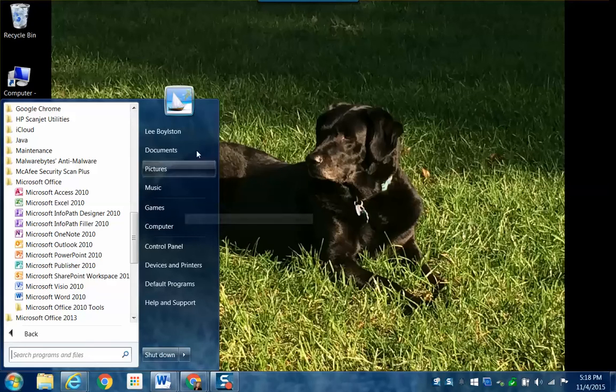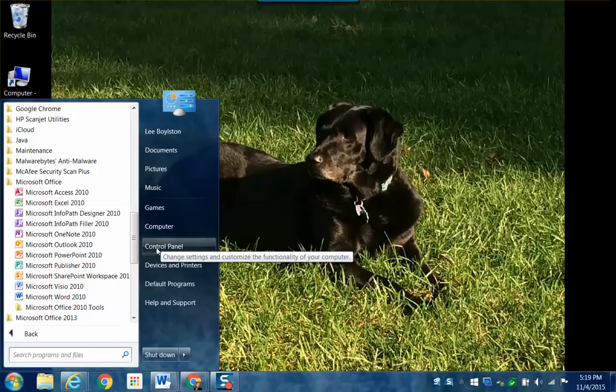Over here on the right of the Start button, it shows me the user who's logged in. And then I can get to the documents and the pictures and the music and the games of that user. Under the control panel, you may have a tech support or a family member who's helping you with an issue. They may say, I need you to click on the Start button and control panel. So this is where they're trying to get you to go to.